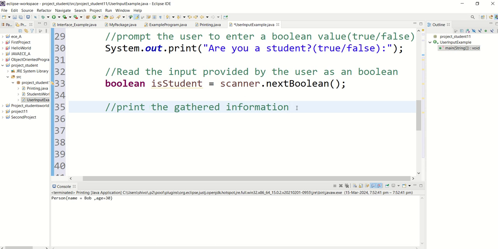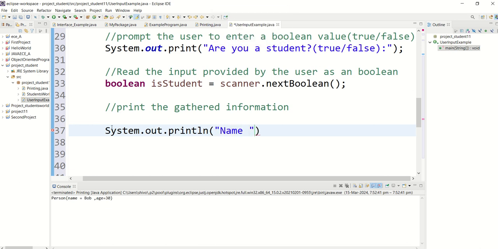Okay. So how are we going to print? We'll take System.out.println. First we'll print name, then the concatenation operator plus name.